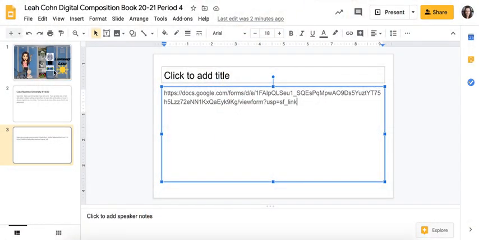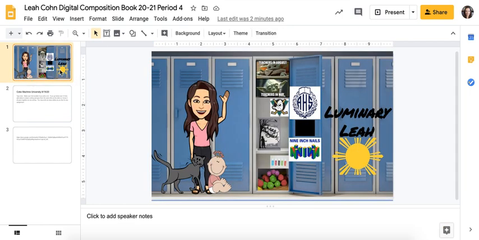Okay, here's a quick video on creating your Bitmoji locker. So here we go. So here's my locker as the example.